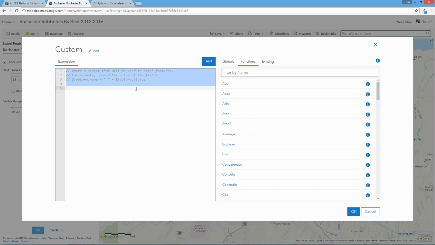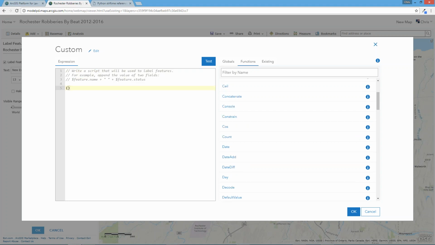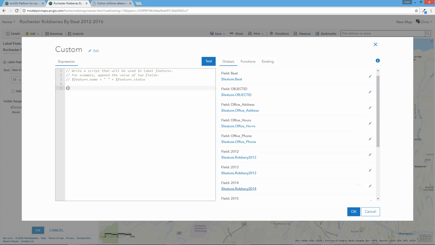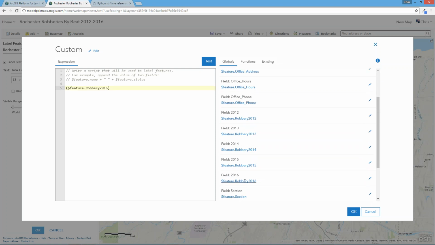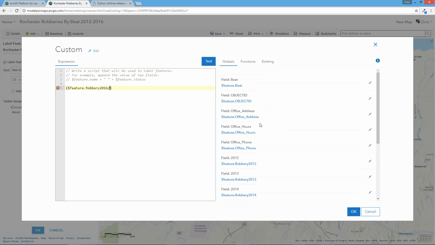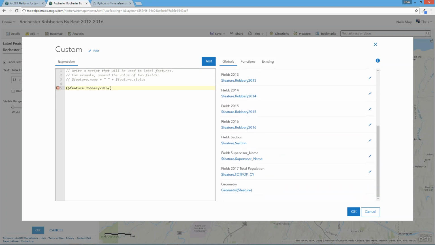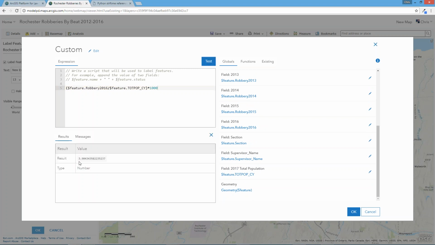So maybe I'll do a robbery rate for each car beat. To do that, I'm going to do an open parentheses, and then I'm going to enter in the 2016 robbery field. So I'm going to do the robbery rate per car beat for 2016. I'm going to divide it by my population field. And then I'm going to multiply the whole thing by a normalization value of 1,000 people, and I'll test that.